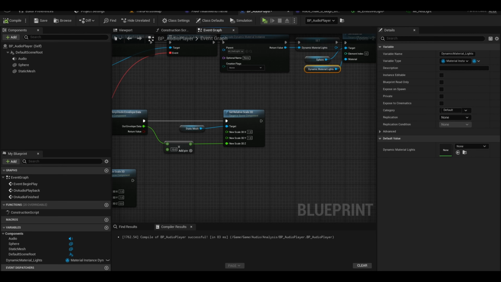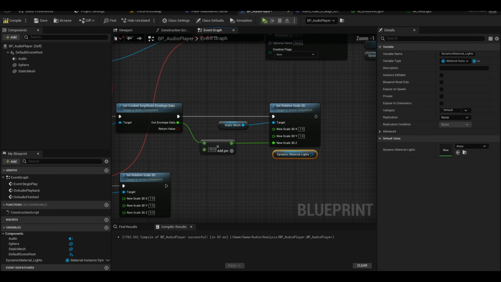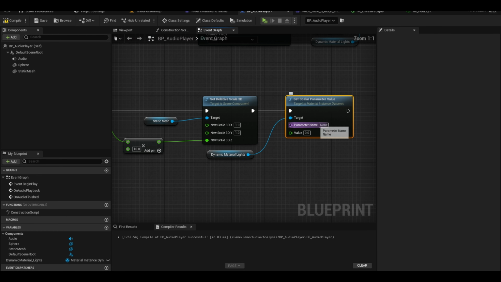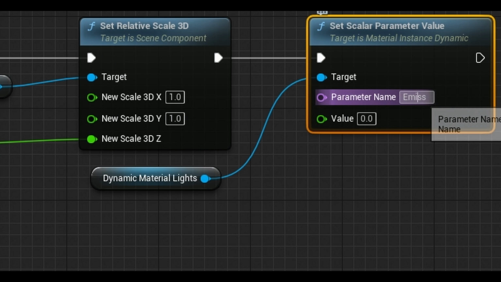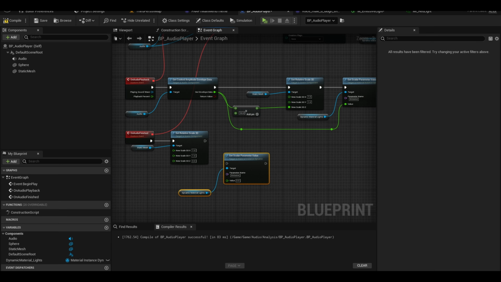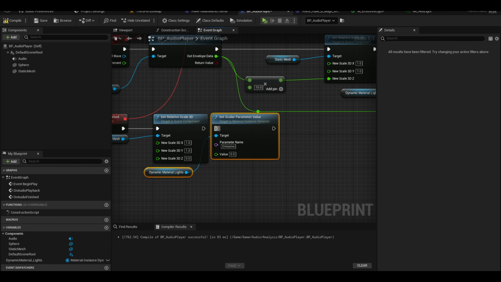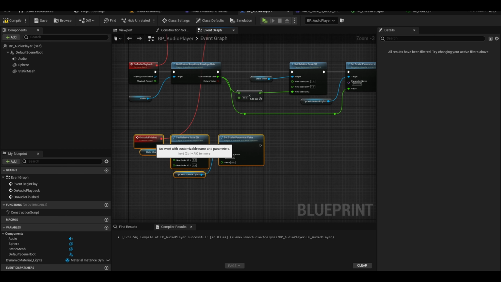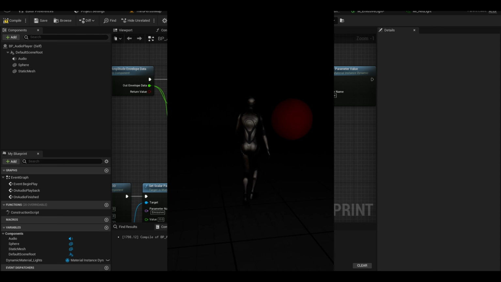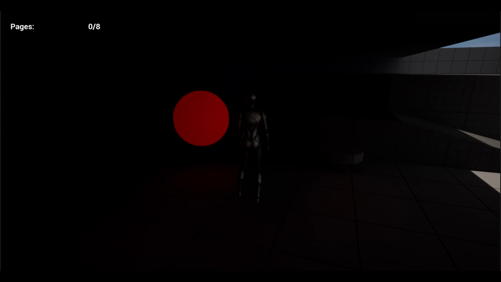Now get your variable on this event. Search for a set scalar parameter. In this name input, put your scalar parameter name. I named mine emissive. The value would be the same. Also copy these two and put it on audio finished so it goes back to no light. I am going to be multiplying this by a value like 10, so the light is brighter. Now it is done. Test the project and see if it works.